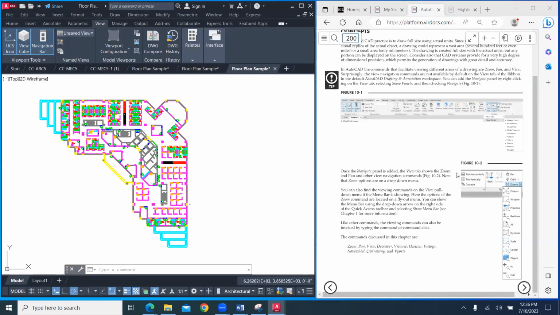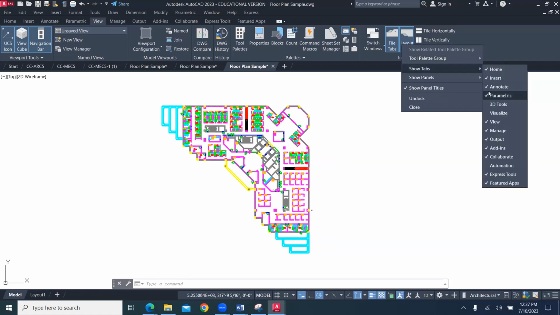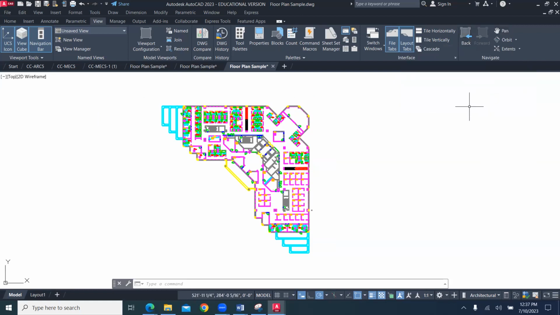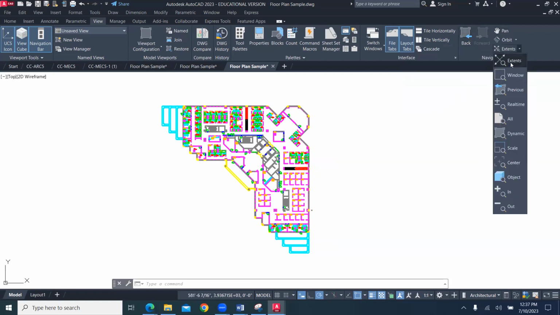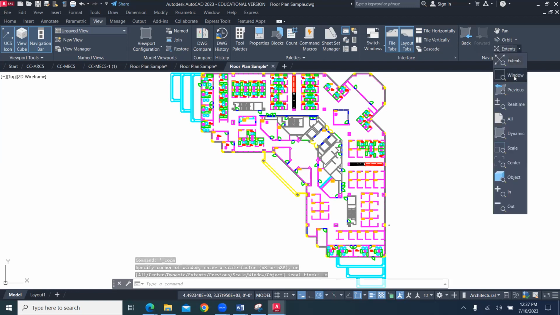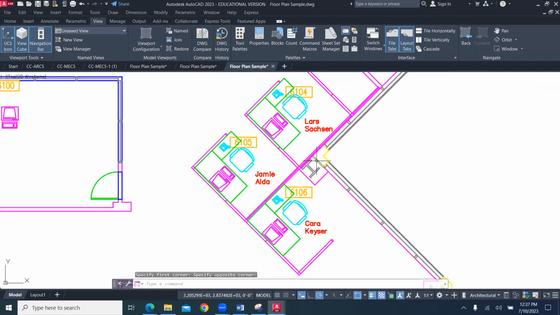And so what they're showing here is on the tab that they have the navigate panel enabled. And so to enable the navigate panel, what you do is you right mouse click and then you say show tabs, show panels, and make sure that navigate is checked off. So now that navigate is checked off, you can then see these different commands like extents, window. And so zoom extents will zoom everything that's within the drawing. Zoom window, we could use to create a little box and then zoom in on that window.